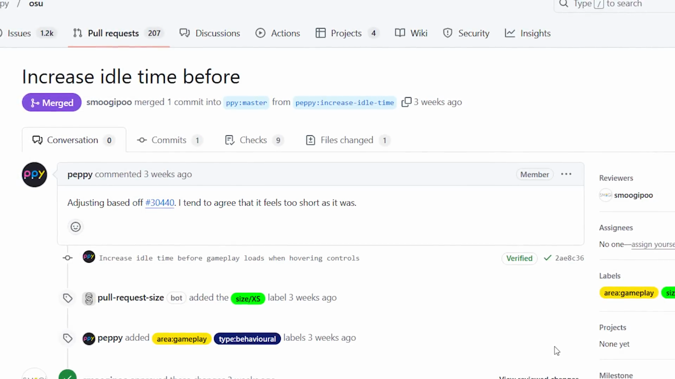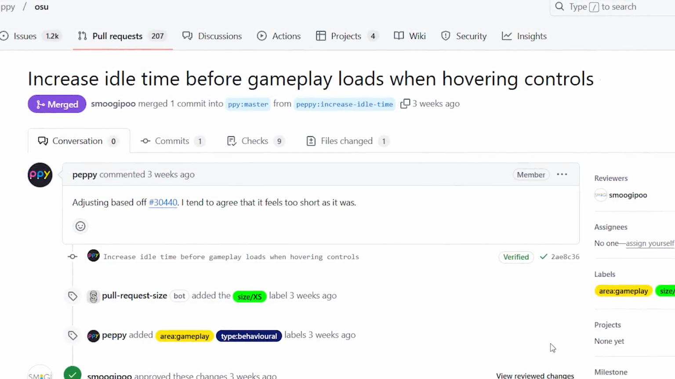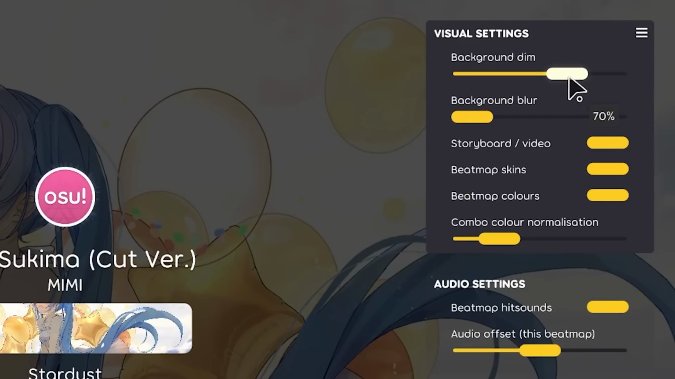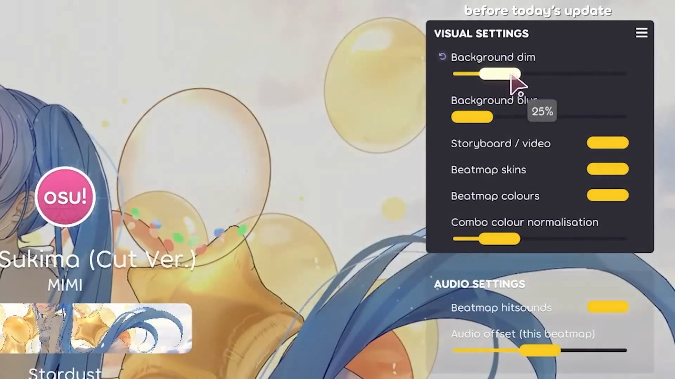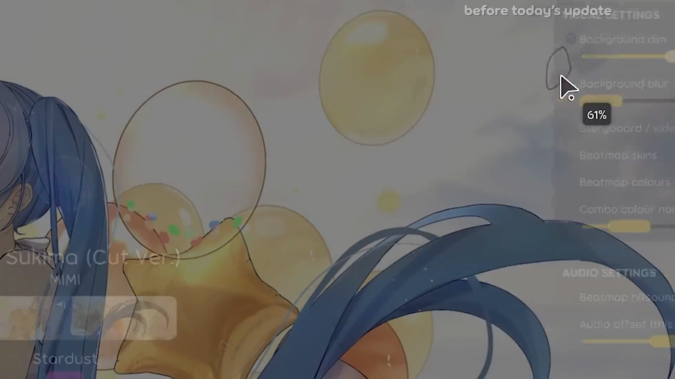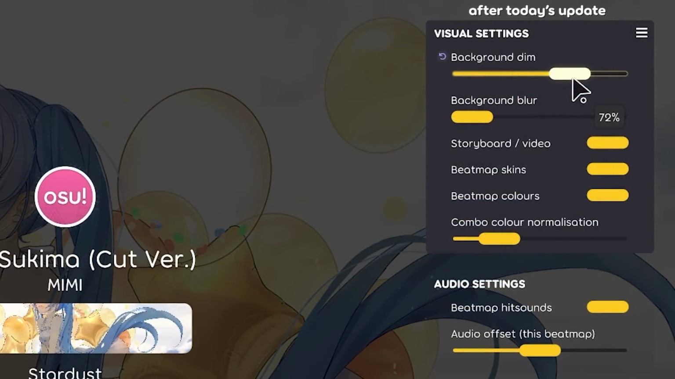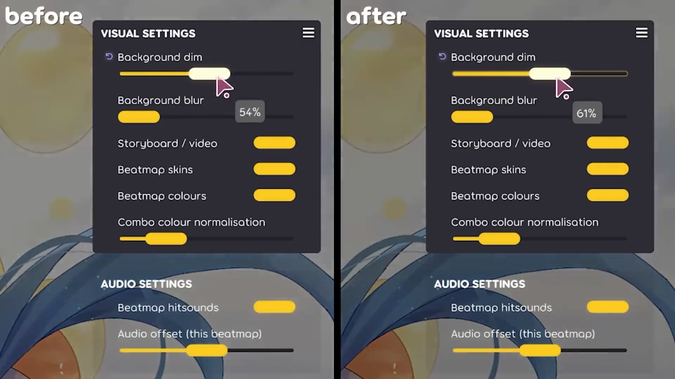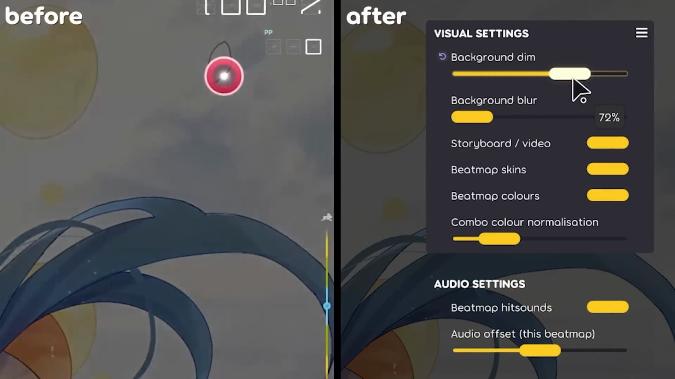Increase idle time before gameplay loads when hovering controls. So when you're at the player loading screen and you're going to adjust the background dim or something and you just leave your mouse there, it used to enter gameplay quite fast. This makes it take a bit longer before gameplay starts. So you have a bit more time to be like, is this correct? Before it'll just jump in.